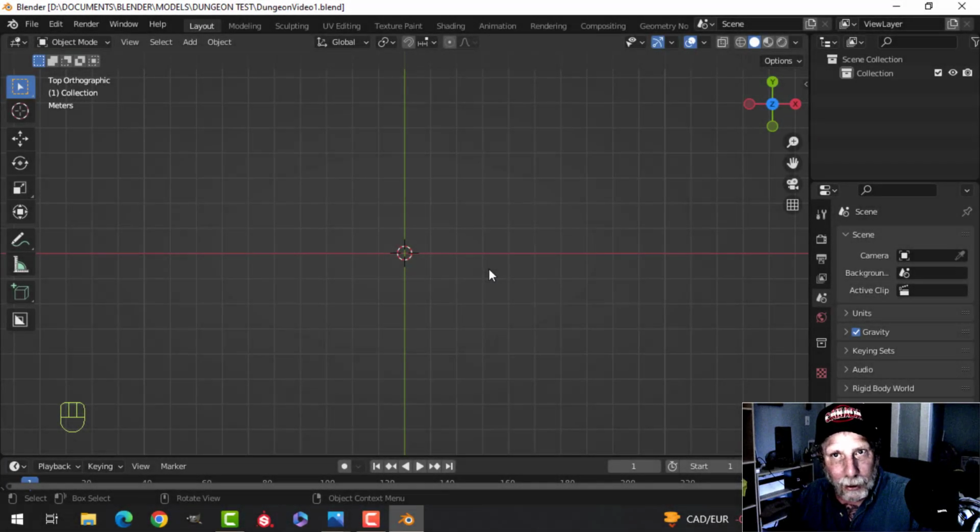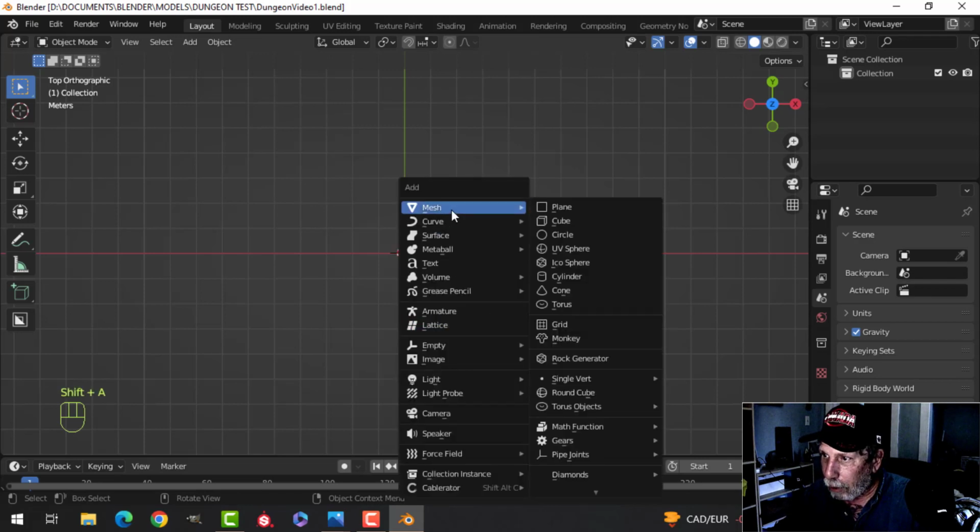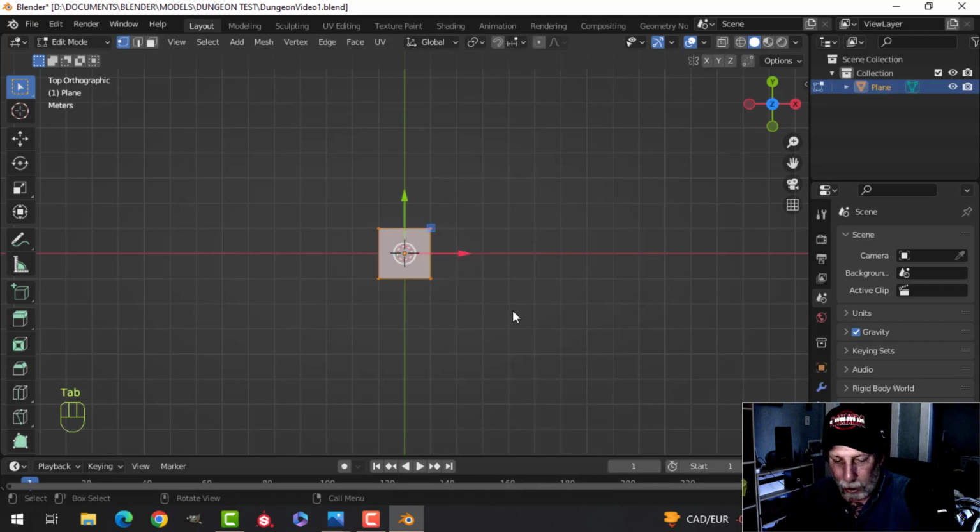I'm excited to get started on this. This was a request, and it's hard to refuse a request like this too. I mean, to create a dungeon is very cool and very enjoyable, and it could be a rather long series as well. So we're going to get started with sort of blocking out this dungeon here.